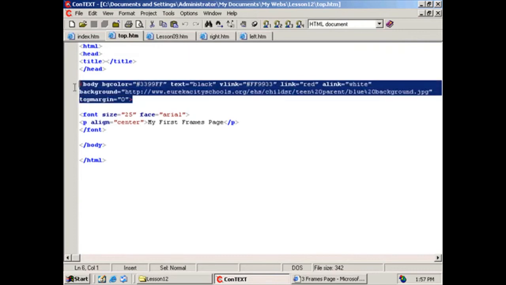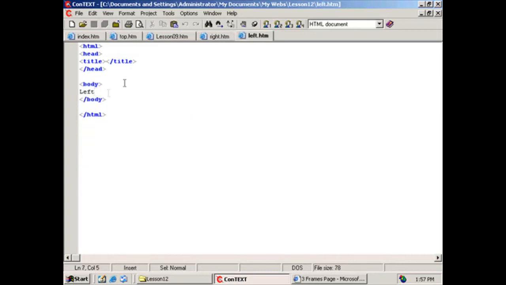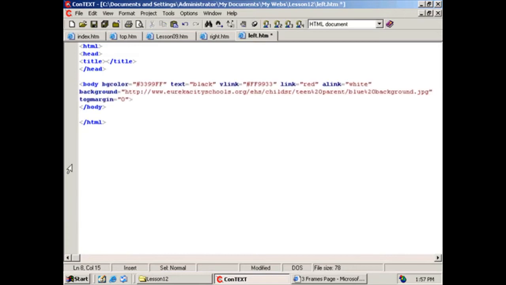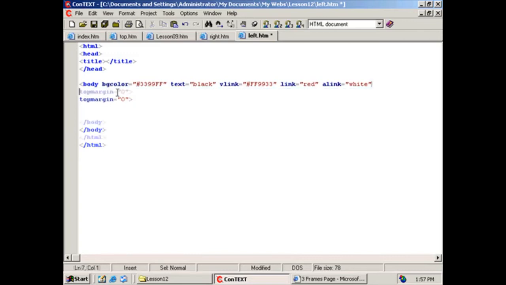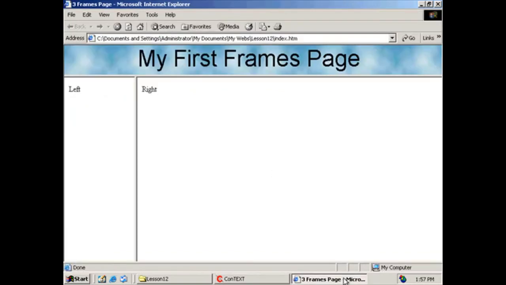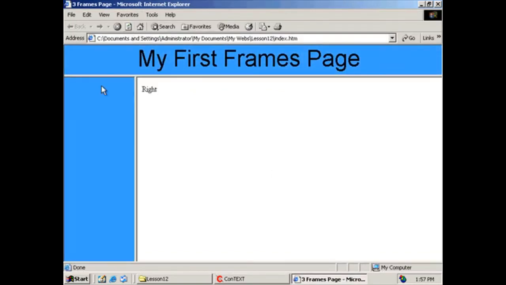I'm actually going to copy this, the entire body thing that we started with, the entire body tag. Go to left.htm. I'm going to erase that and let's paste that in there. But I want to get rid of our little background image here. Background image is gone. Background color we're going to keep the same. Save it. Refresh. Look at that. So pretty little blue here, pretty little clouds up here, my first frames page.